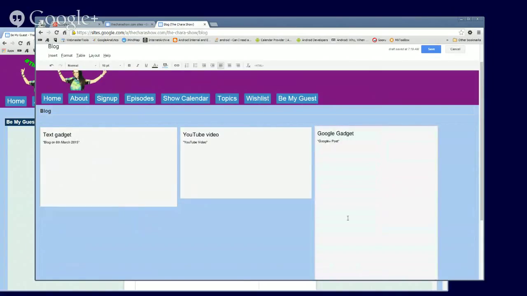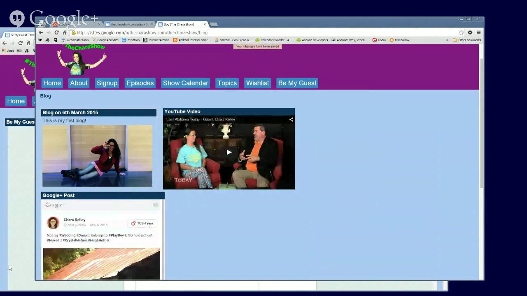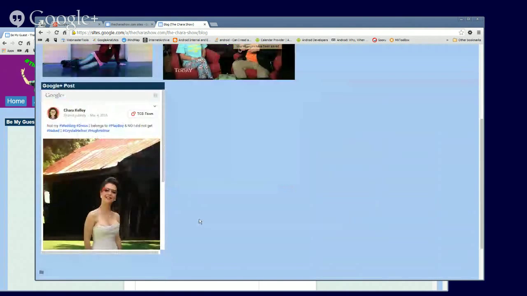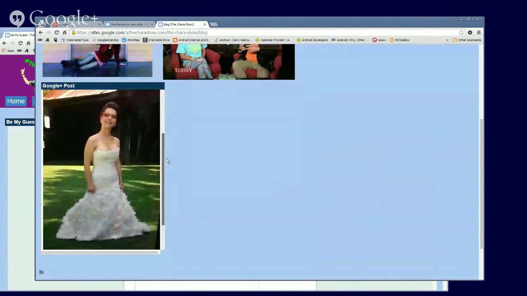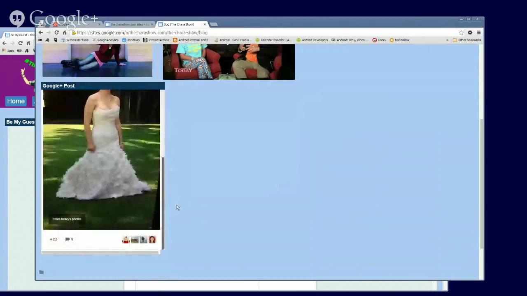At the moment, these three will appear as three white boxes. The moment I say save, it saves it, and then you would see the result. So that is the result. There is a scroll bar. You can scroll down to look at the Google Plus post.